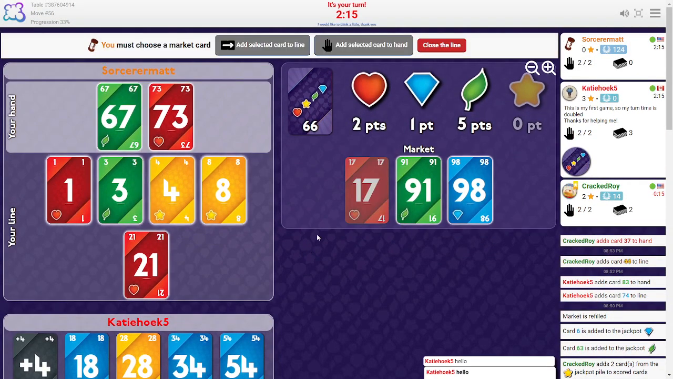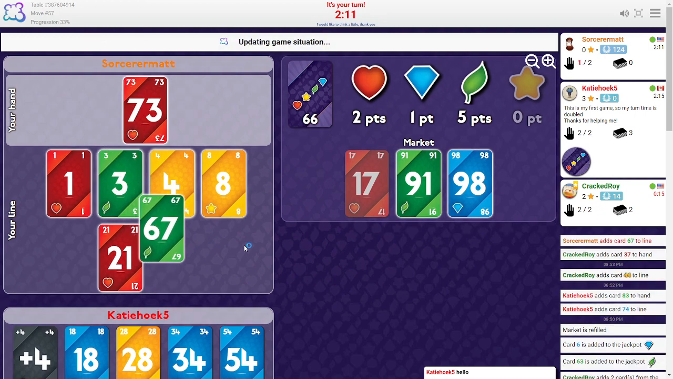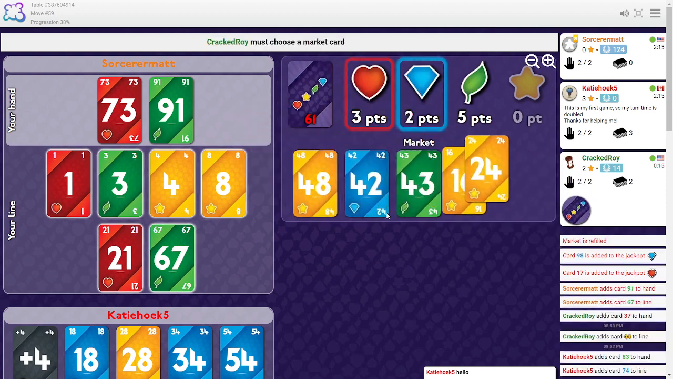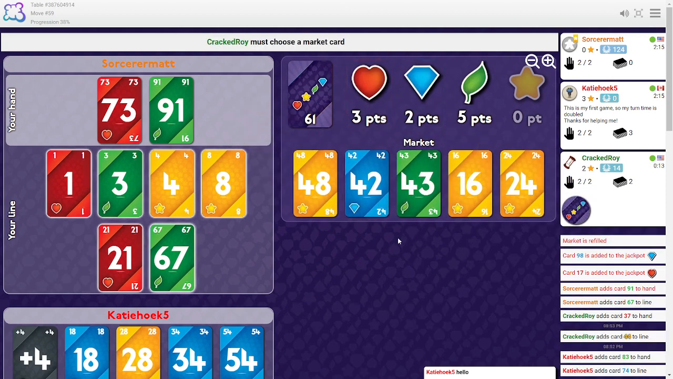Okay, so he took the 37. That is okay. So we are just going to play the 67 from my hand, take the 91, and end the turn. That is okay. And now, honestly, we are going to play the 73 and take something into the hand. That will take down the red jackpot. We'll take down the green jackpot next turn, probably.